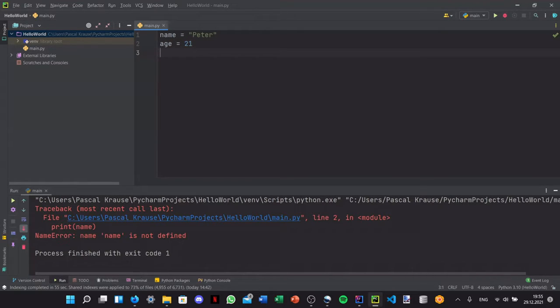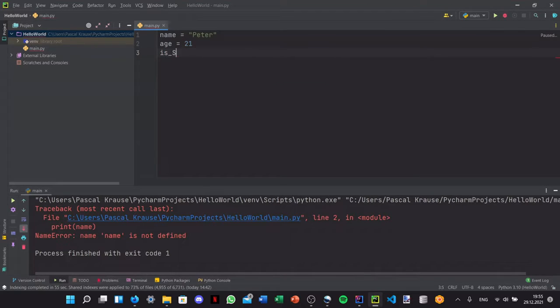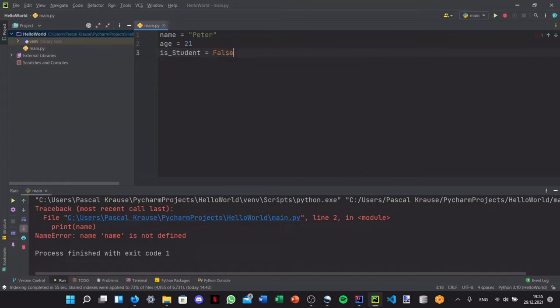Now we can add one more, like is_student equals False. Maybe you already wonder why I write False. From normal English, you should all know the words false and true. Those are basic English words when you learn the language. False basically can be understood as not true, so wrong, and true means that this is correct.